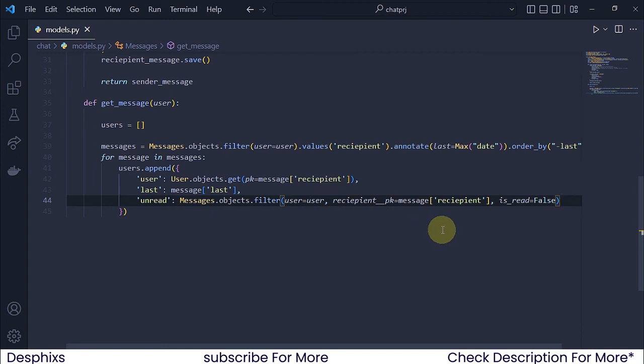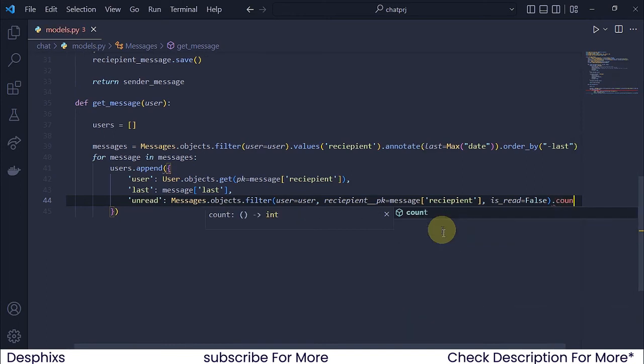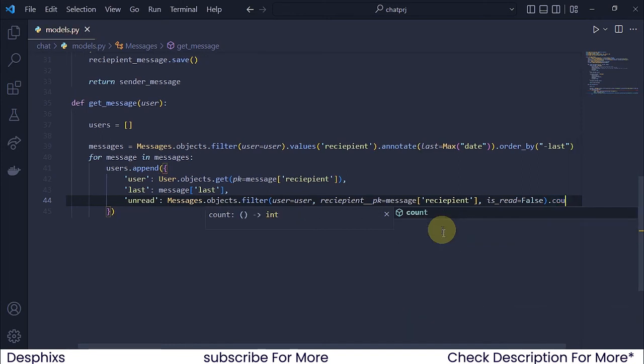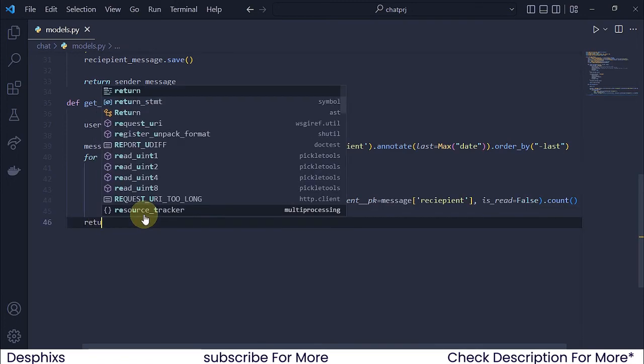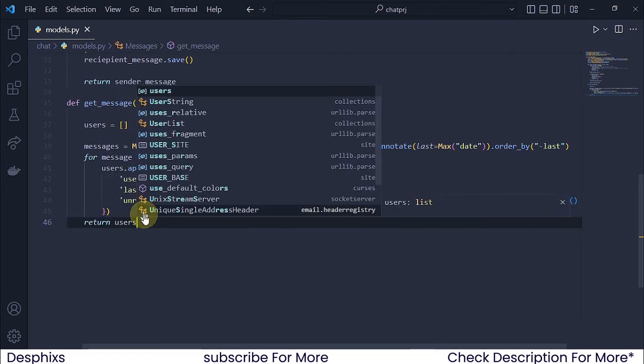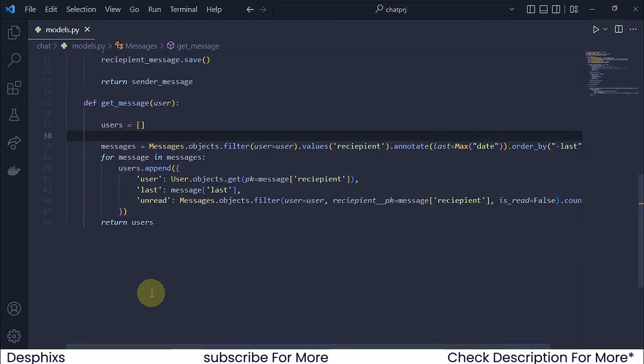So guys, I think that's pretty much it. And we could even go ahead and just count this. So I'm going to say dot count, just like that. And we could just, let's say, show something like 2 unread messages, 3 unread messages. And this is going to be coming in really handy whenever I want to start working with notifications and all that. Okay guys, I think that's it. Now just over here below the for, we can go ahead and return users, which is this one that we ran a for loop on. So that's pretty much it.